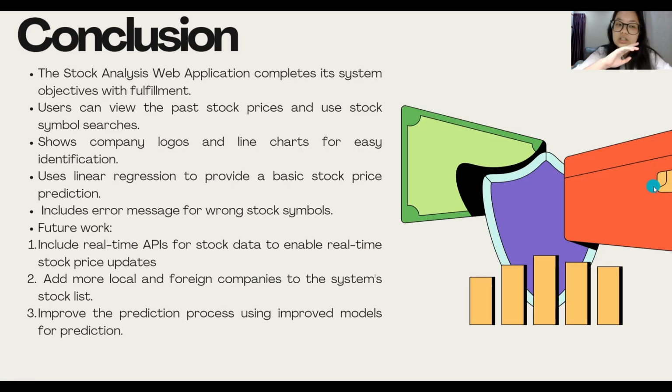Now for the conclusion, our stock analysis web application completes its system objective with fulfillment. Users can view the past stock prices and use stock symbols, and it will show the company logo and line charts for easy identification. It also uses linear regression to provide a basic stock price prediction. Other than that, it also includes error messages for wrong stock symbols.